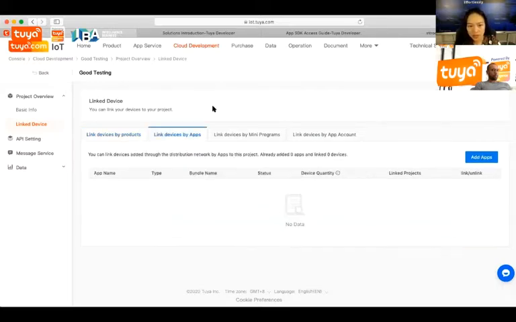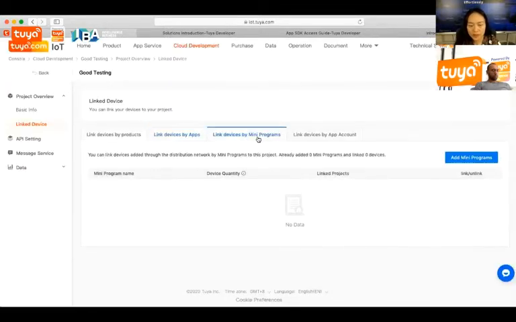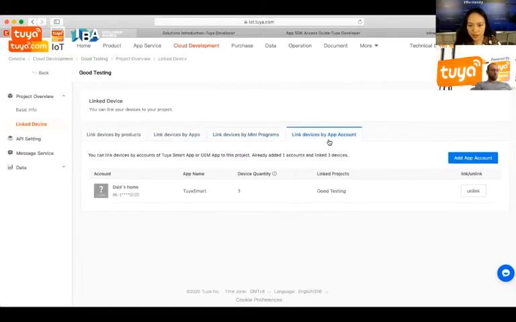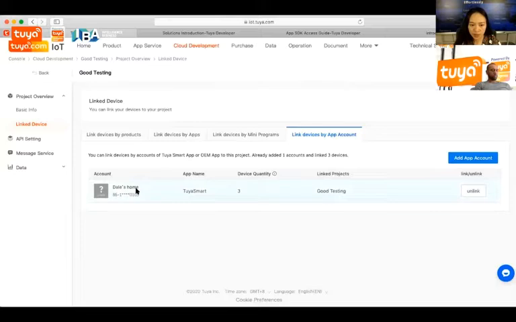And the second is by apps. You can bind to your different apps. The mini program from here, which is very popular, and the Buy app, scan the QR. You can download the Tuya Smart app if you don't have any product or app application under your platform. You can have a quick start by scanning the QR and giving the authorization of your Tuya account.